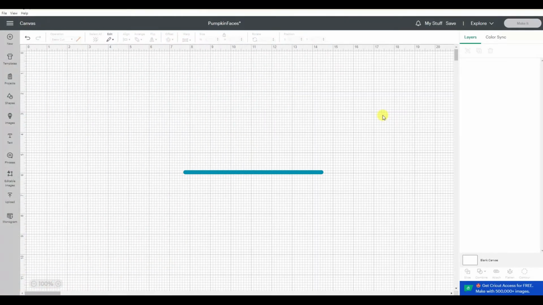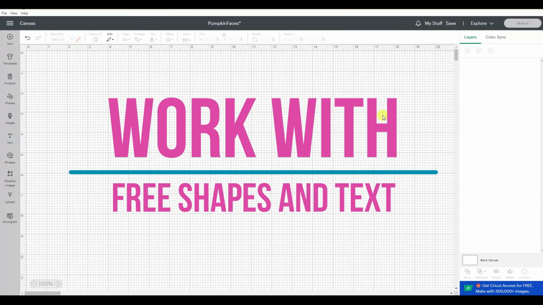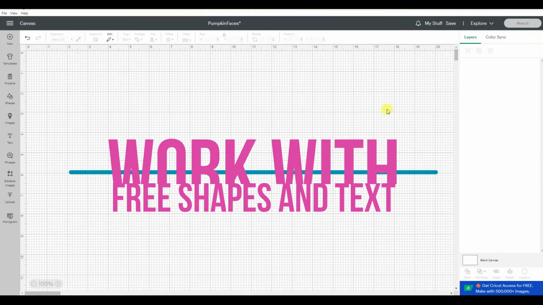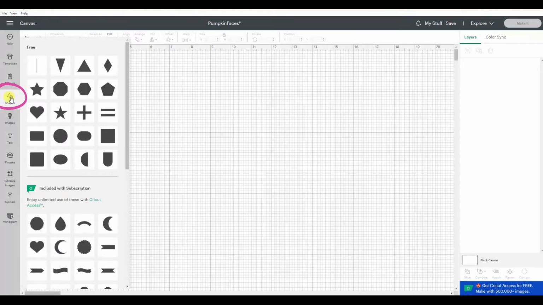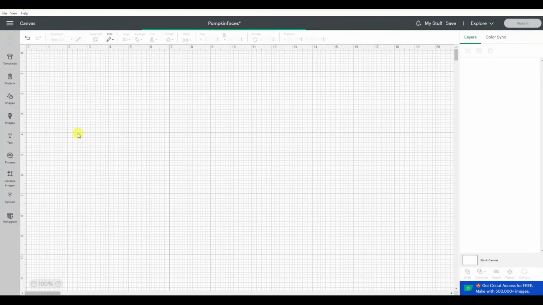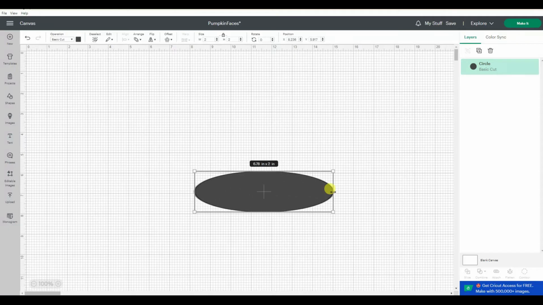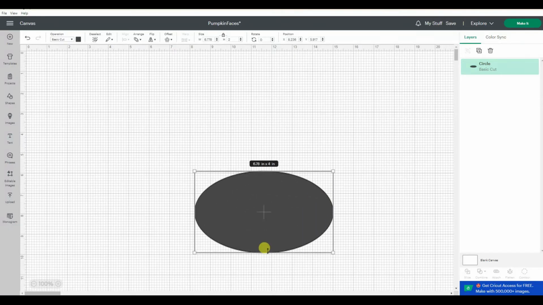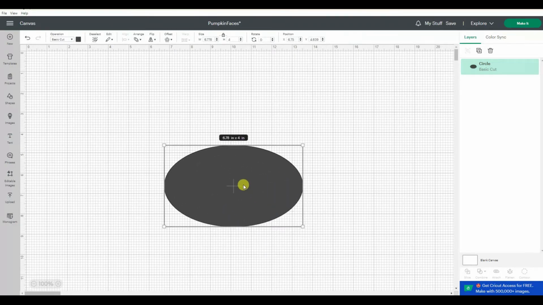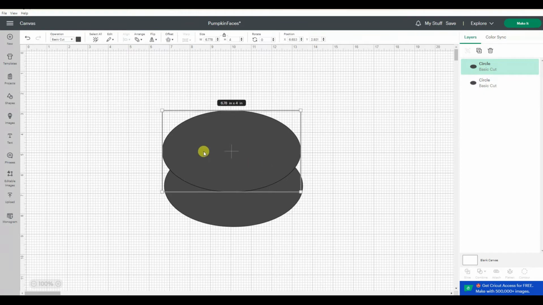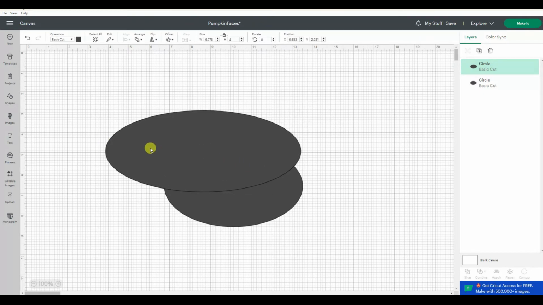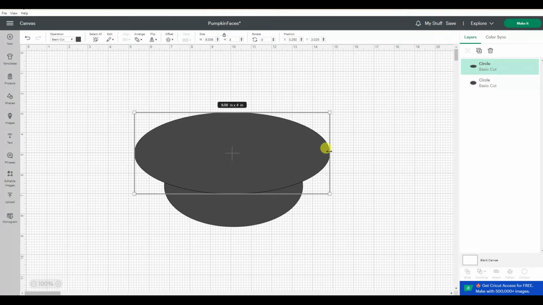For today's project, I want to show you how you can use free shapes in Cricut Design Space to create your own pumpkin faces. I'm going to start with a shape, and I'm just going to use a circle. If I stretch that circle, I can turn it into an oval. Then I'm going to right click and duplicate.